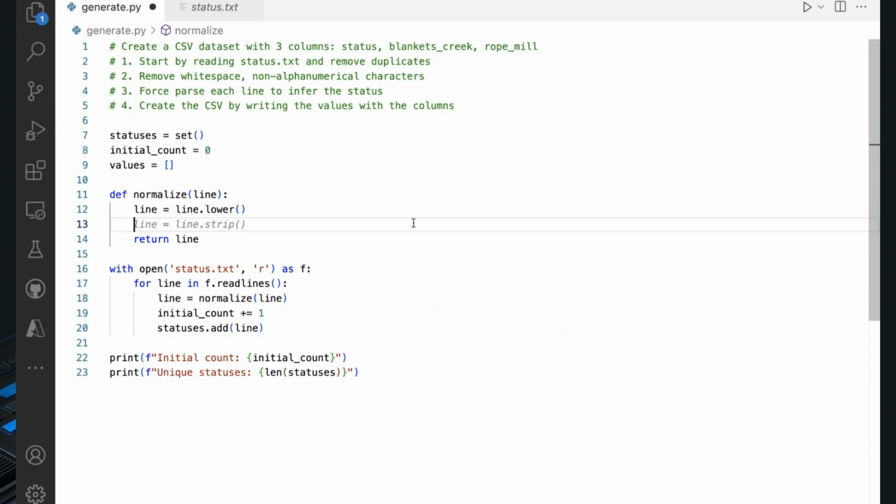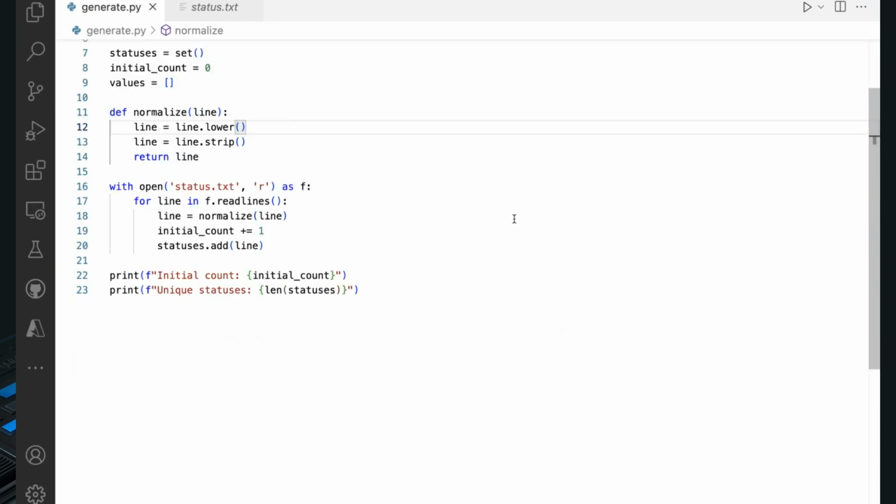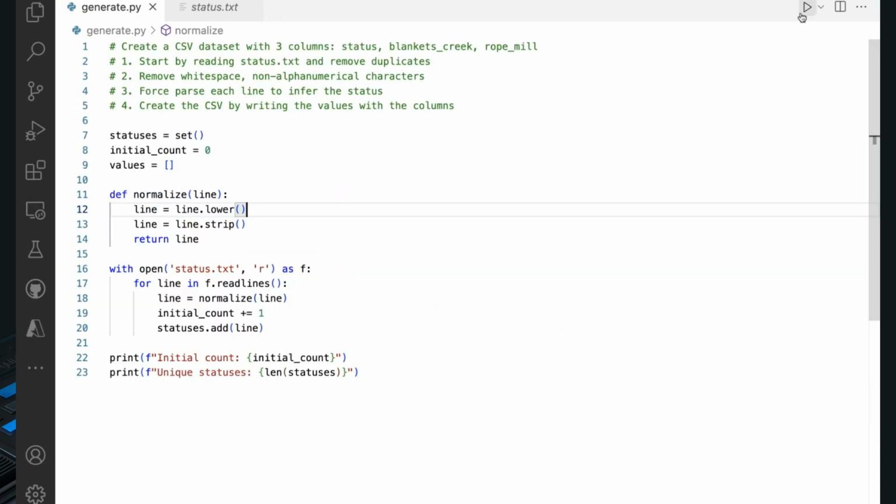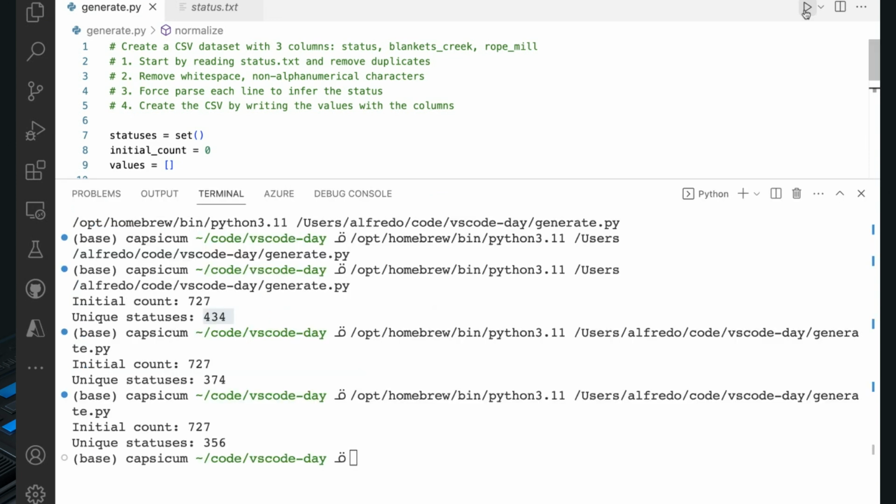All right. The other thing that we can do is we can use strip. What strip does is it removes the leading and trailing white spaces. So if some of these statuses were captured incorrectly when we were scraping data, then this is going to make it a little bit better.